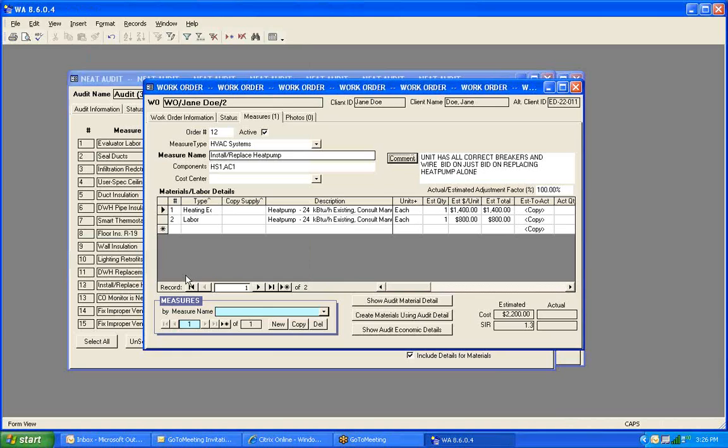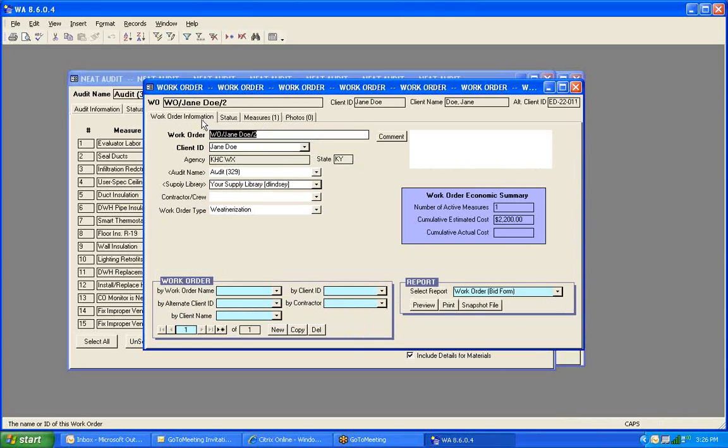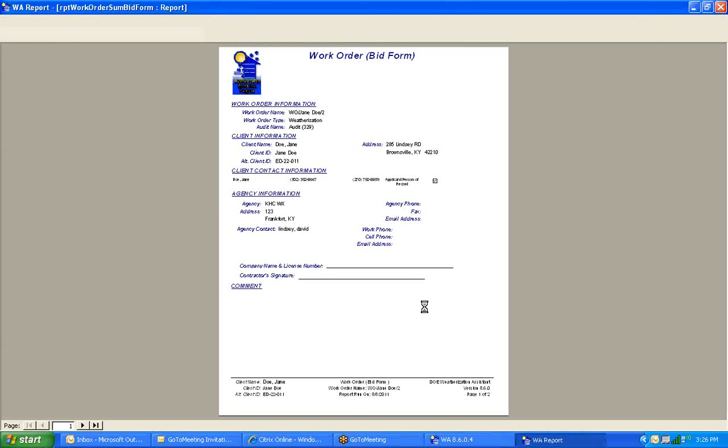And also, again, always hit OK, or you'll be retyping that over and over again. Now, we've got our bid form created for the heat pump replacement for our contractors to take and bid. To view that, we'll go back to our work order information. Just go to your preview tab under your report section, and it will bring that up.